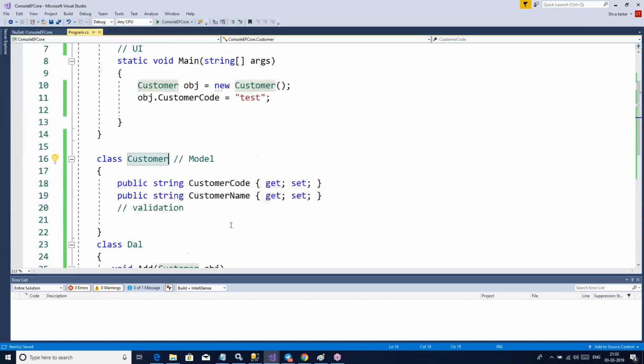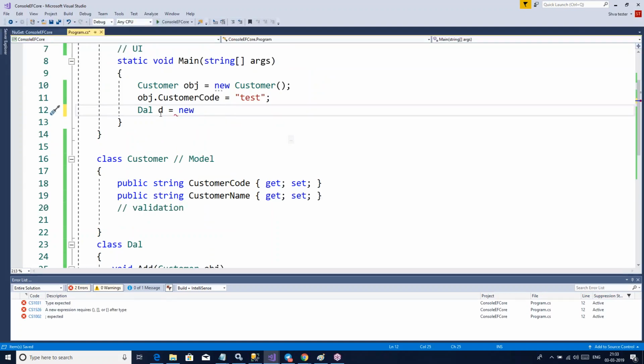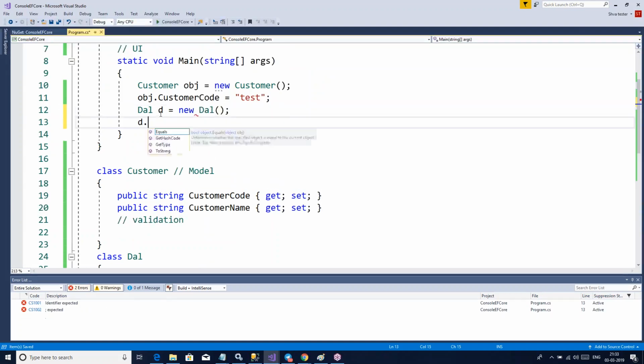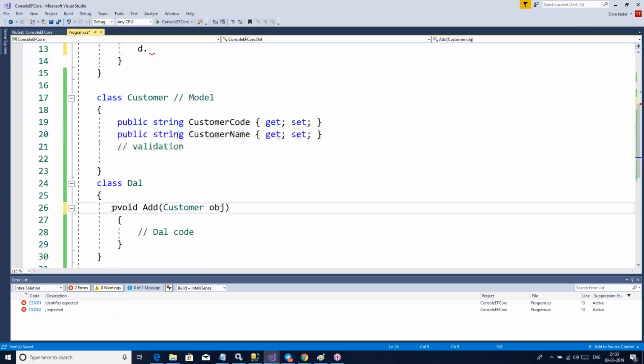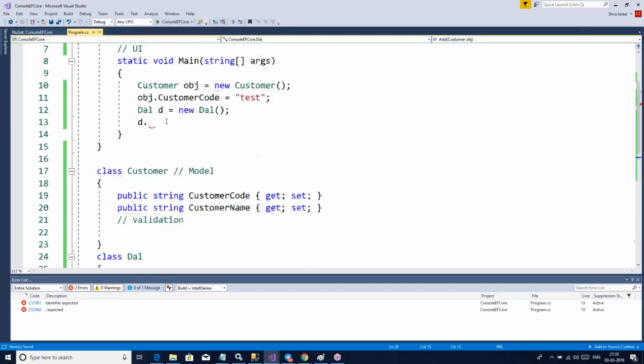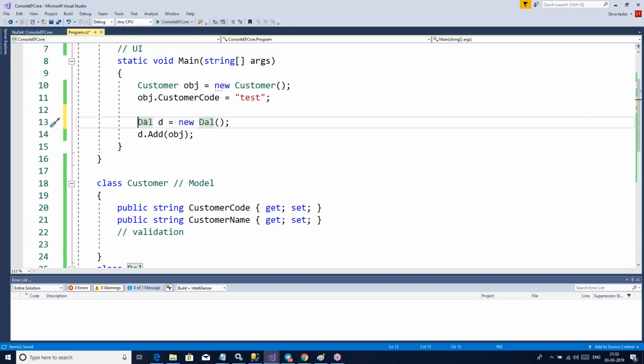So definitely the client code changes, because now the client code looks like this. You will create the object, then you will create the object of the data access layer. Then you will pass the method to this, like obj, and say save it. You can see your UI now has some extra lines of code, but the point is this model is not dependent on it.